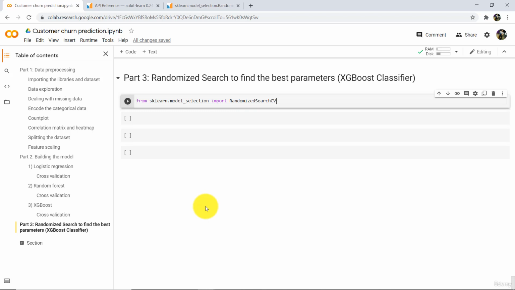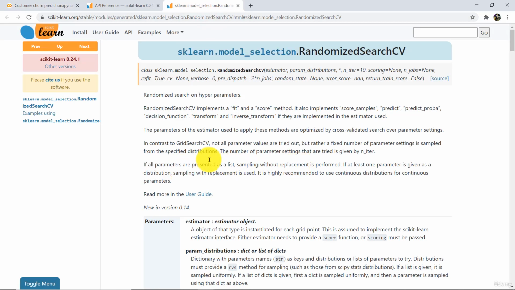Let us understand randomized search CV. Instead of randomized search CV, we can use grid search CV as well. Let us understand the main difference between grid search and randomized search CV. In randomized search CV, not all parameter values are tried out, whereas in grid search CV, all the parameters are tried out. So this is the main difference. In grid search CV, all the parameter values are tried out, and that's why grid search CV takes a long time, and that's why we are using randomized search CV.